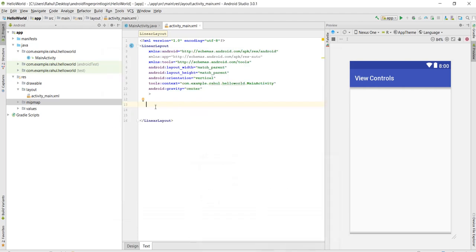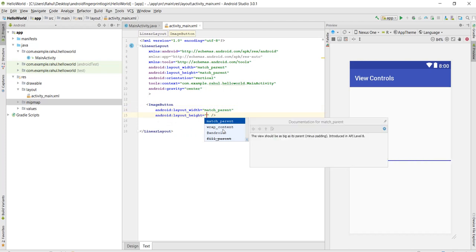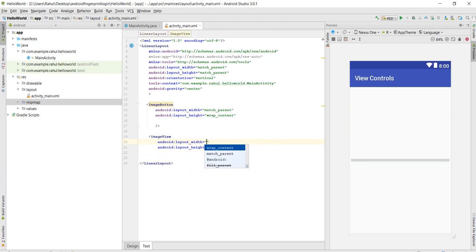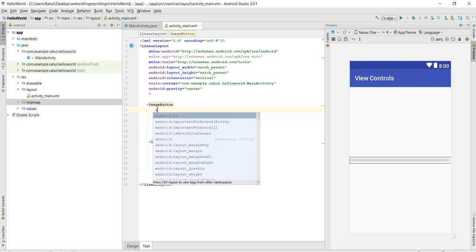So I have already created my files. I have created my XML file, I have created my Java file. So my project setup is ready. So I'll simply create one image button, and next I'll create one image view. I'll give the ID for both image view and image button.